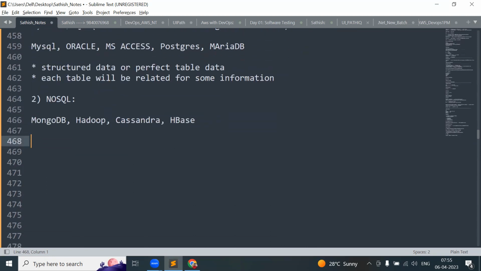So we'll be seeing two topics in the database. One is RDS, and we'll also see the DynamoDB database. These two databases we will be showcasing in this session and future sessions as well. First we are going to cover RDS. Second, we are going to move to DynamoDB and create a DynamoDB table.